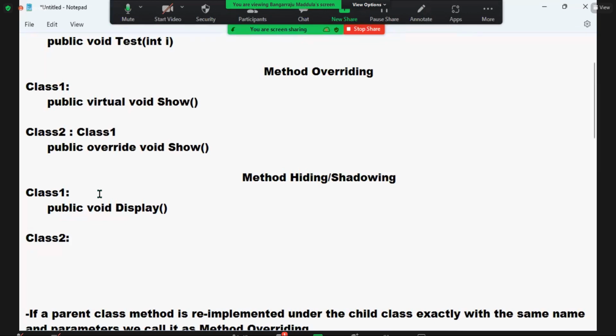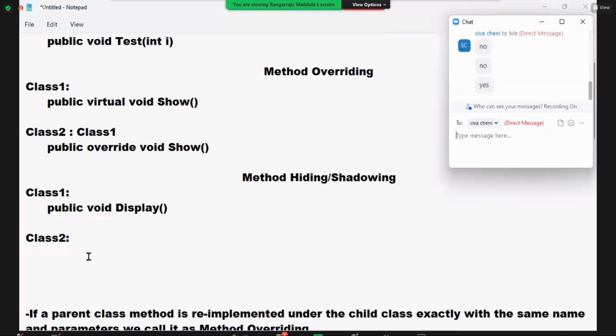Yes, you can overload. Already we know that any method can be overloaded. Can I override that method in the child class? No, you can't override. Why? Not declared virtual. But I can still perform re-implementation of the method. Re-implementation through overriding is not possible, but re-implementation through hiding is possible.